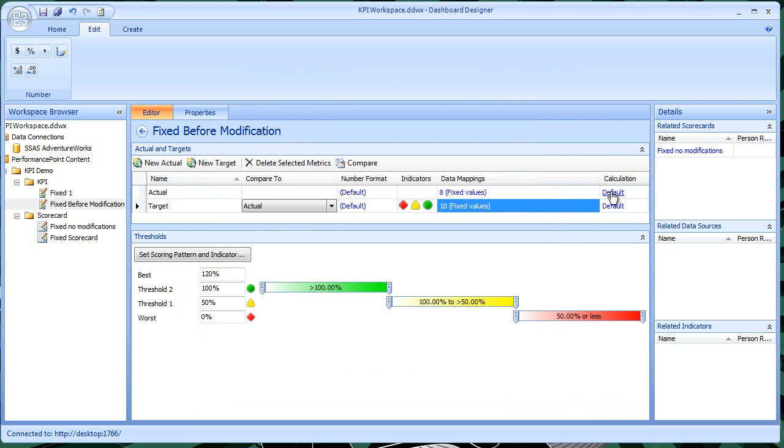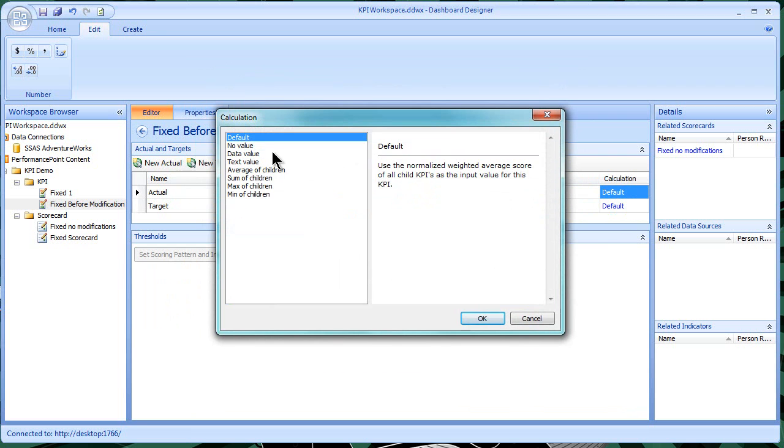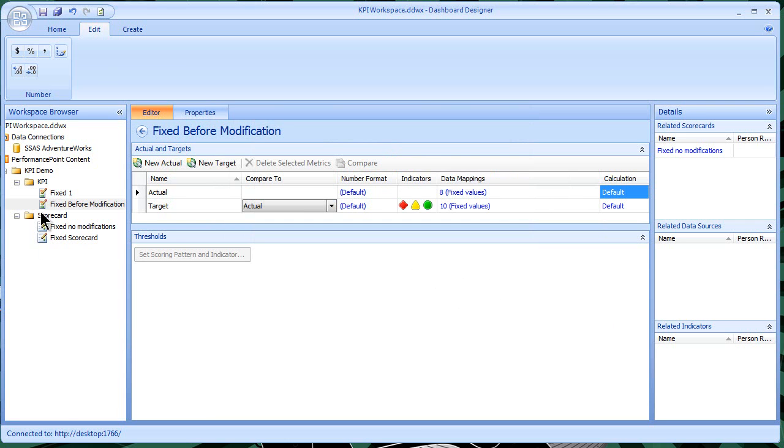And then the calculation field: when you click on calculation, you can see how it's calculated. The default is normalized weighted average. And then dropping on down: no value, data value, numeric value from an external source. And then dropping on down, these averages of children, sum, max, and min of children are when we create a KPI that's going to roll up some values, which we'll do again later on.